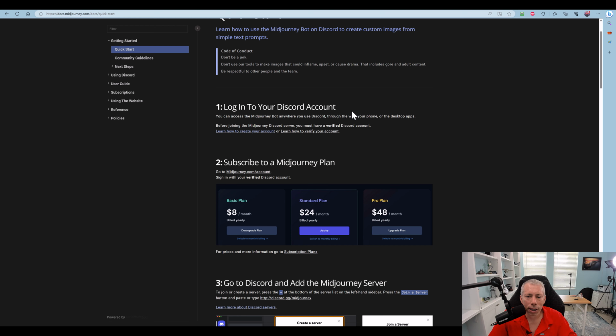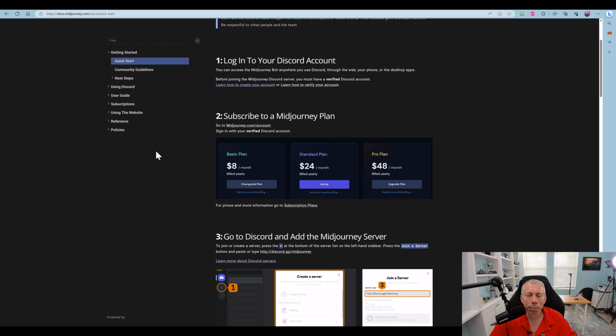So once you've done that, you can pick a plan, but I just want you to know that although on this page it does say subscribe to MidJourney, there is also a free plan that they neglect to mention here. So you don't have to subscribe to a plan. You can use the free plan.